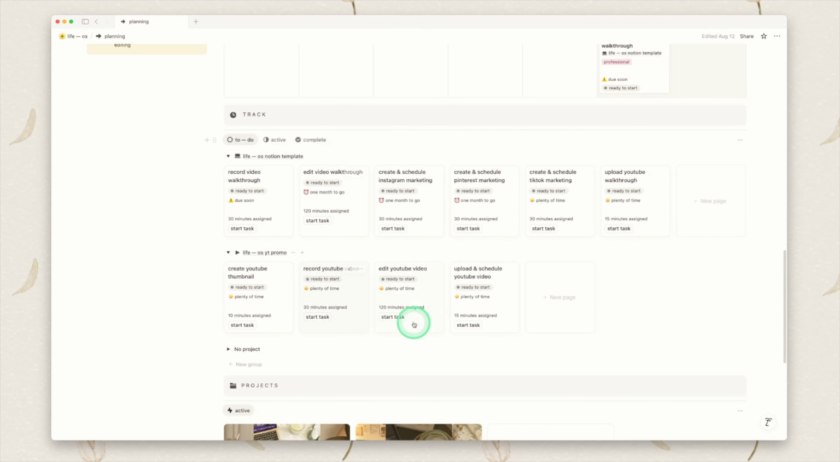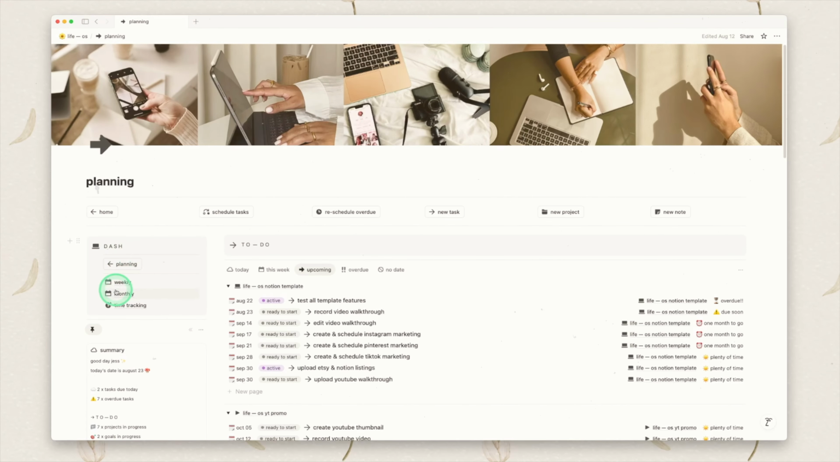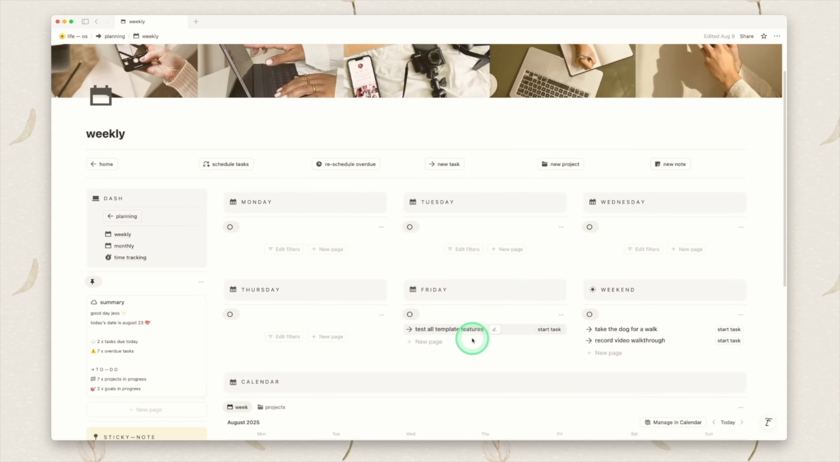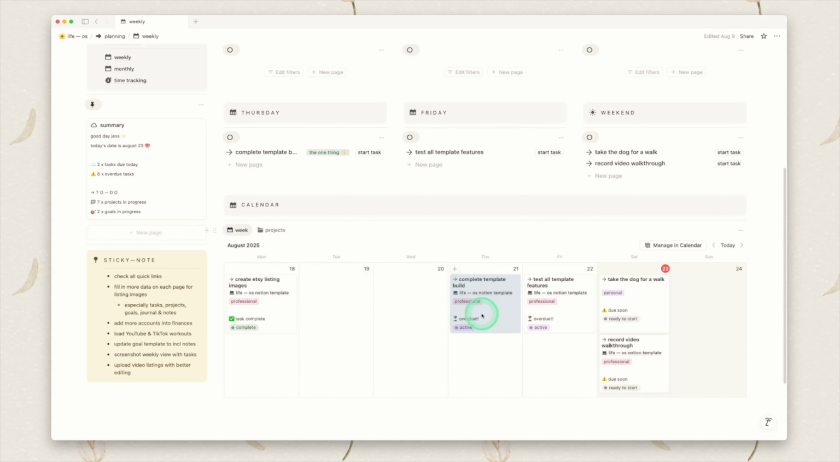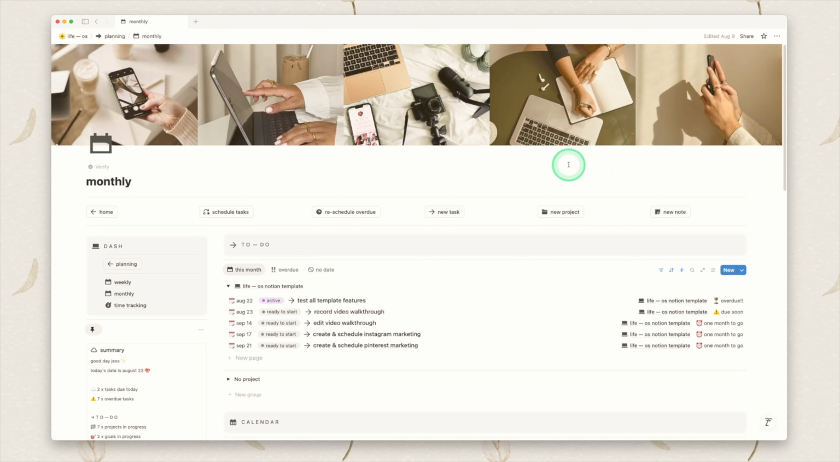We then have a time tracking system and a view of any of your active projects so you can get to them really quickly. So scrolling back up under the planning page, we also have a weekly view. The Monday to weekend, this is automatic based on the dates you've already set for your tasks, and this will update itself. There's again a little calendar view just in case you would like to see that, and again a projects calendar view.